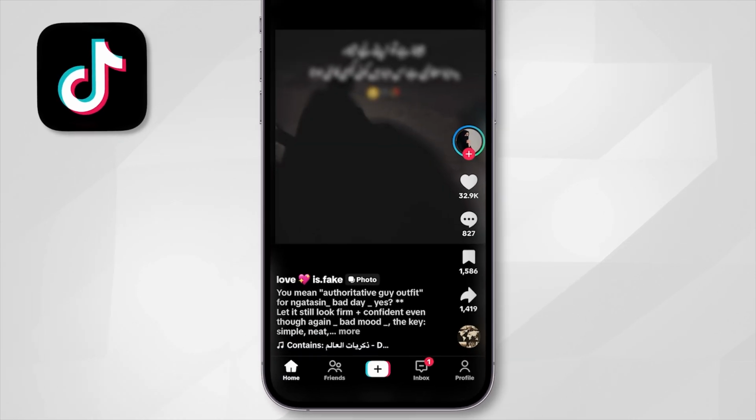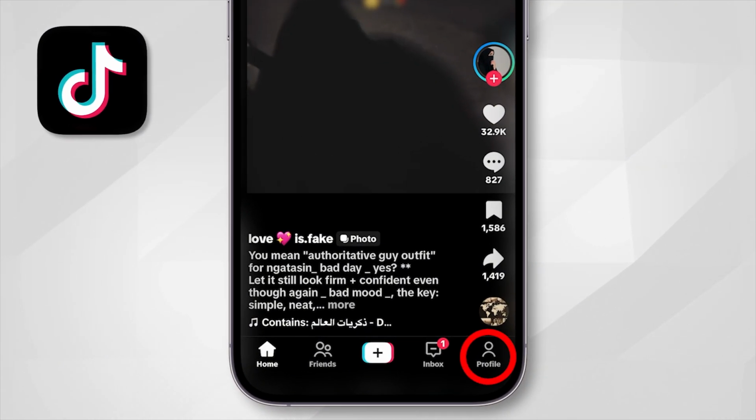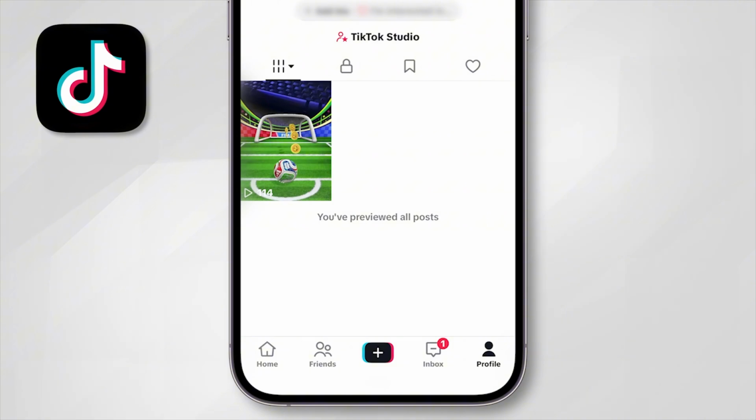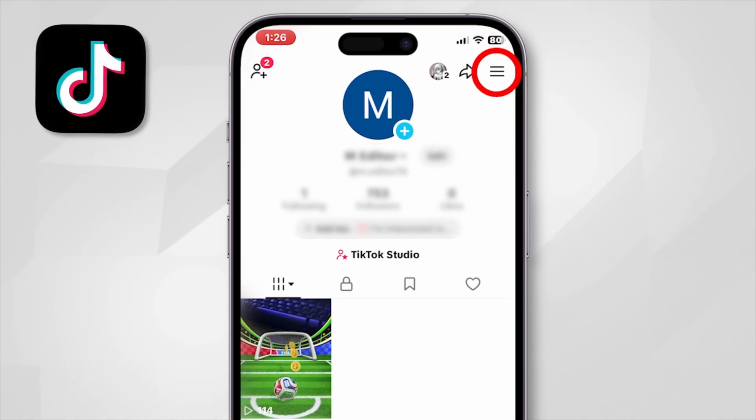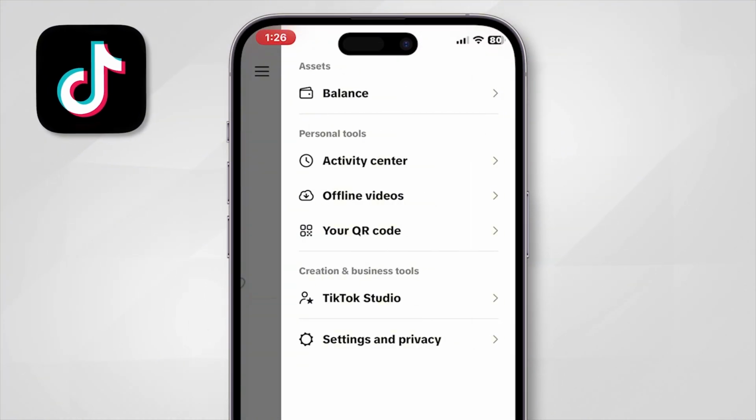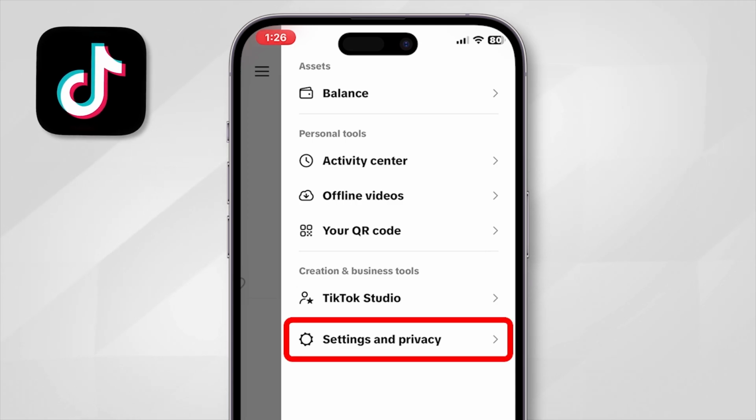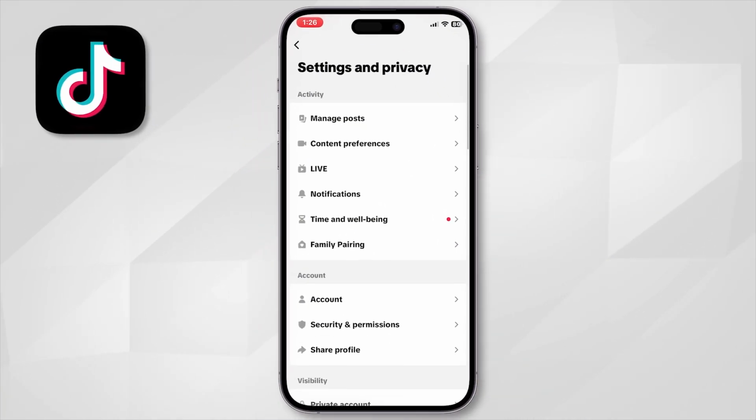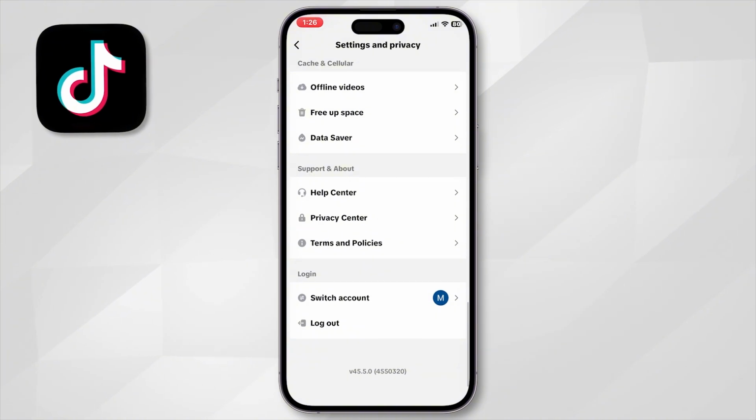Once the app opens, tap on the profile icon in the bottom right corner of the screen. Now, tap on the menu icon in the top right corner. From the menu that appears, select Settings and Privacy. Next, scroll all the way down and tap on Help Center.